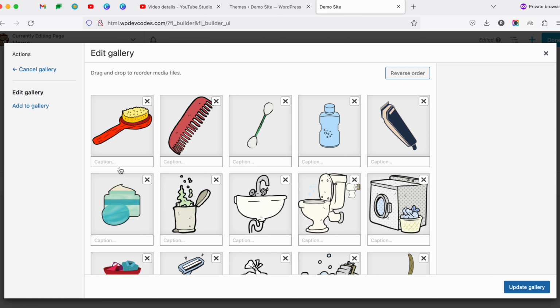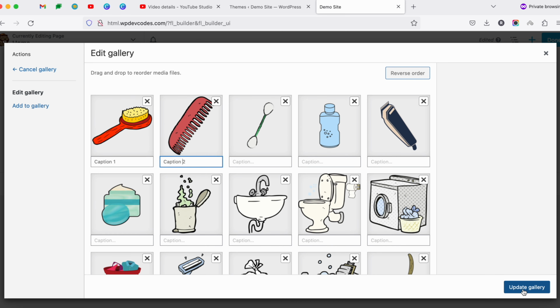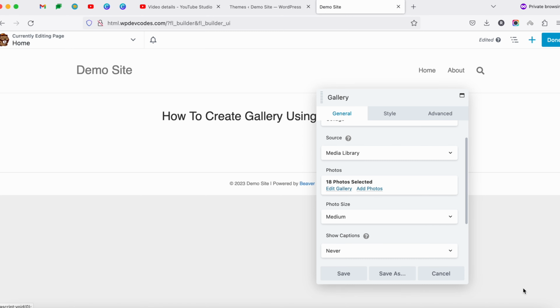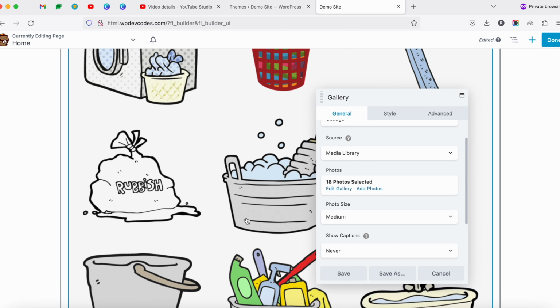You can add your caption as well, like this: caption 1, caption 2. So like this you can add captions for the images. And once you add your caption, just click update gallery, and then you can see 18 photos have been selected as a gallery, right?